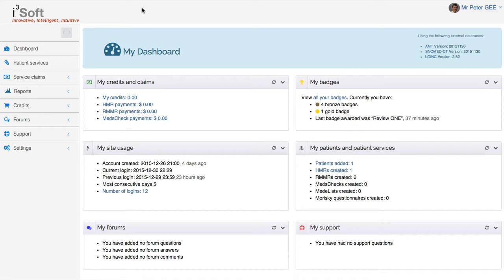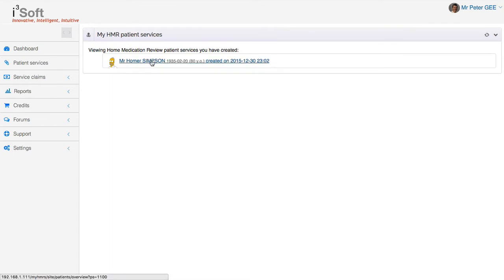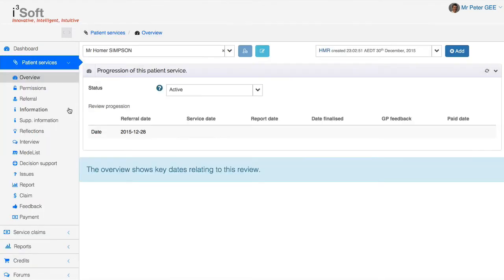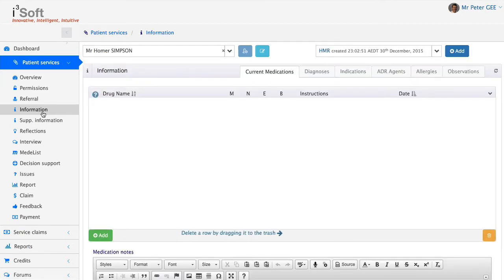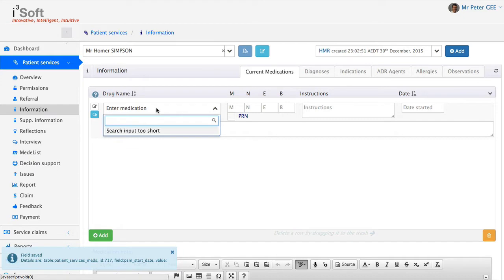Today I'm going to show you how easy it is to edit patient information with the i3Soft website. So we're going to start with our HMR we've created for Homer Simpson. Click on their name and go to the Information tab. Now whether you're doing an RMMR, a HMR, a meds check, this process is the same for every patient service you do. So I want you to click on Add and then you add in the patient medicine.